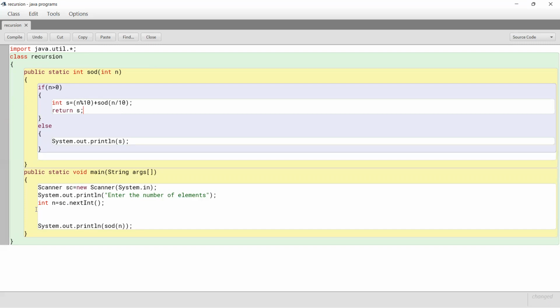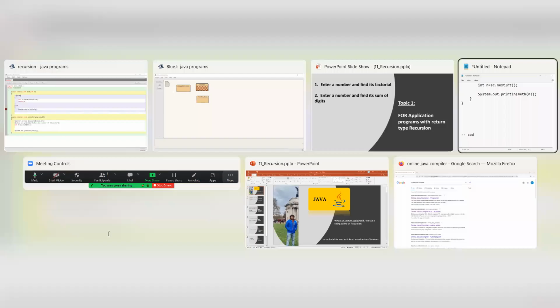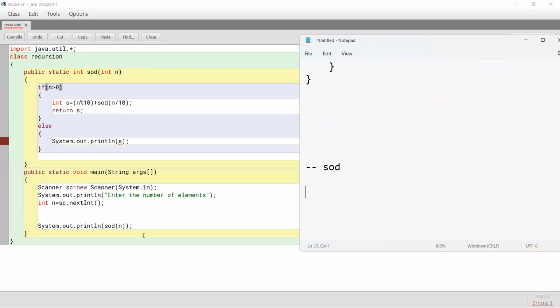So here, let me explain what I'm doing. Let me show you the dry run. Suppose I have sent SOD 145. N is greater than 0, which means 145 is greater than 0. What will it do? It will simply try to calculate the value of s, that is 145%10 plus it will call the function SOD once again with 145 by 10. And after that it will return the value of s.